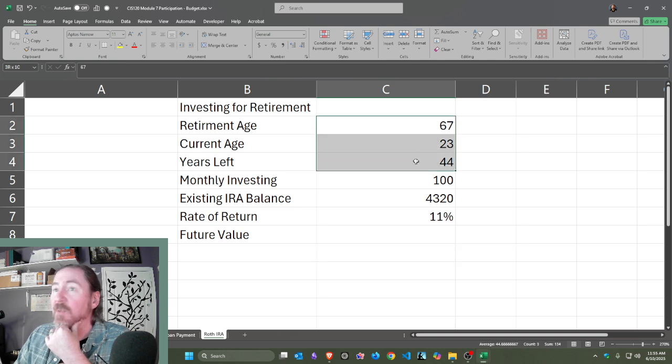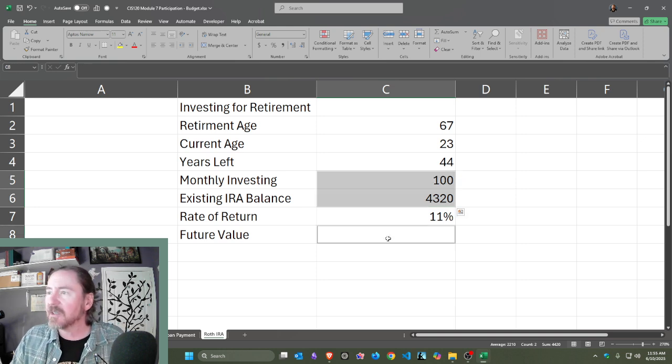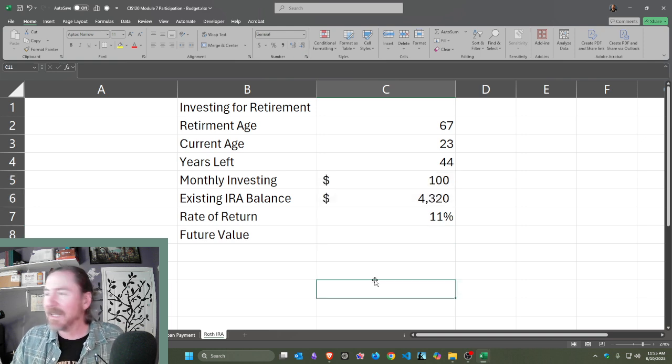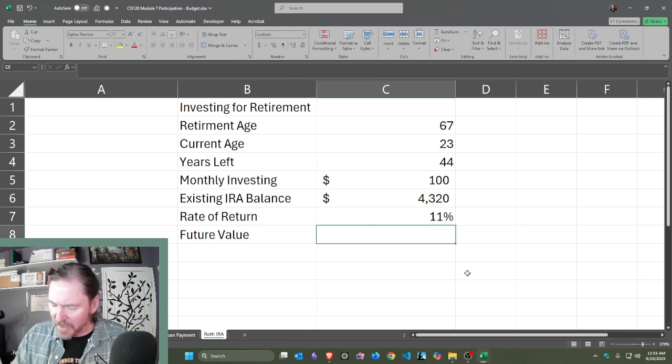Some of these are just numbers like our ages and our years left. However, monthly investing, existing IRA balance, I'm going to hold down my control key and I'll click on future value. These are going to be monetary amounts, so I'm going to choose the accounting. I'm going to get rid of the decimals. So now it looks a little bit more money-like. Throws commas in there for us too. Let's calculate the future value.